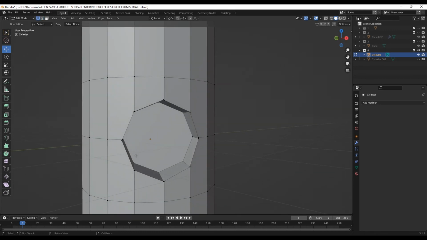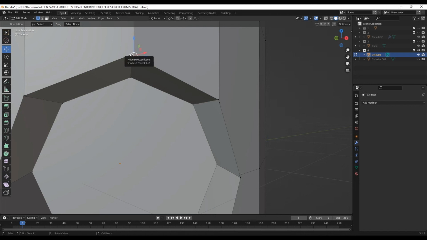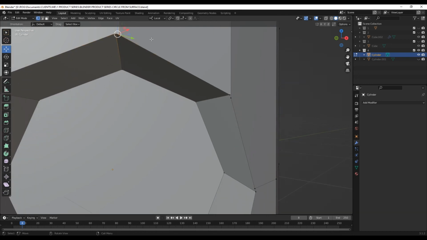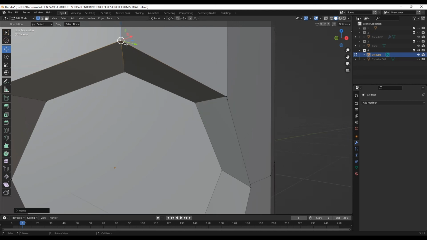The next thing we need to do is to ensure that these vertices are merged. As you can see, we have double vertices here. But please take note, we are merging the vertices of the previous cylinder to this new one we've made so that we don't affect the perfect circle. If I select this first, and then I select this second, and right click and go under merge vertices, I'll select merge vertices at last. That merges the first point I selected to the last one I selected.